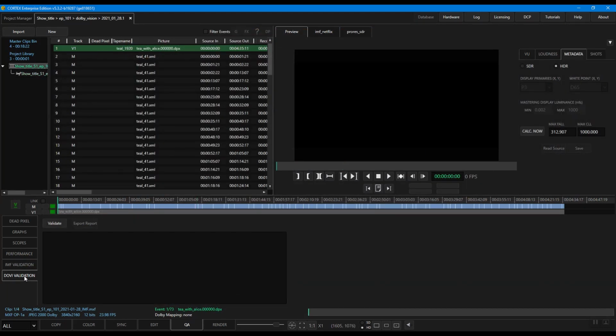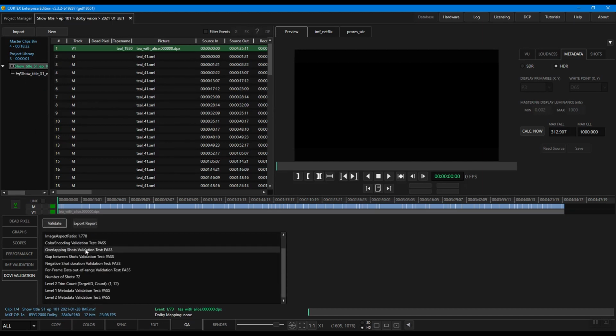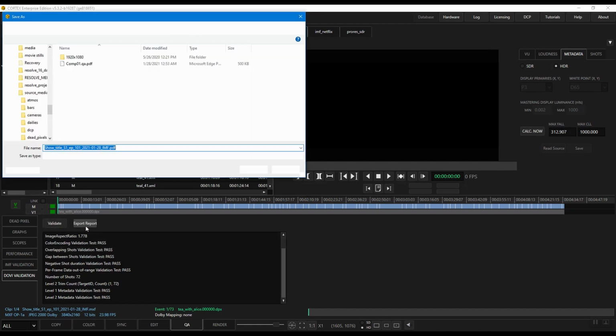In the Dolby Vision Validation tab, Cortex can verify Dolby Vision metadata based on the Metafire application used by Netflix. Select the composition you would like to validate and click Validate. Cortex will produce a readout of the reports, which can also be saved as a PDF for distribution.